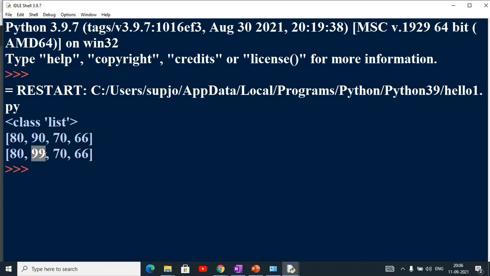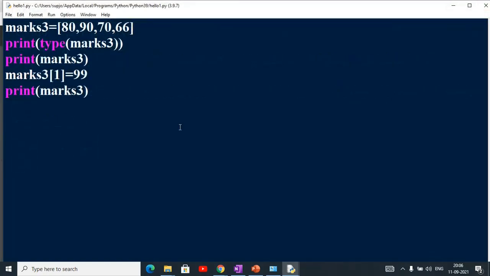So list is mutable, whereas म्यूटेबल का मतलब क्या है, इसमें वैल्यू हम चेंज कर सकते हैं। कैसे चेंज करेंगे?